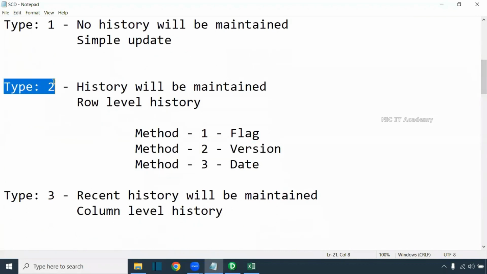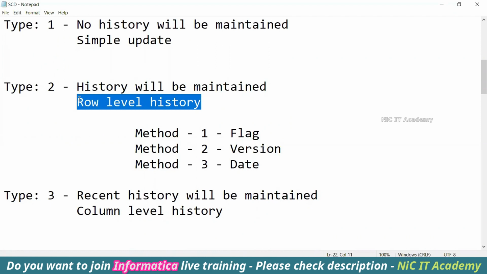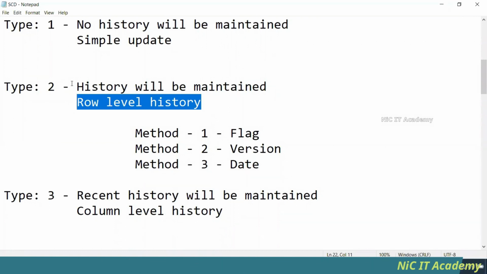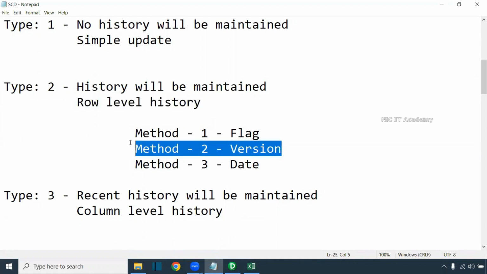In Type 2, we have different methods. Type 2 is used for history maintenance, and that too, row-level history is maintained. I have already explained this in the SCD types sessions, so go through those previous sessions and you will get all the details very clearly. In today's session, we are going to learn the SCD Type 2 version method.